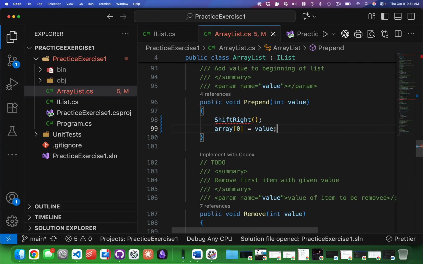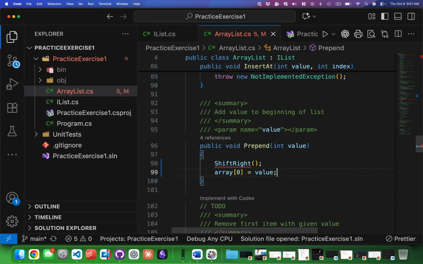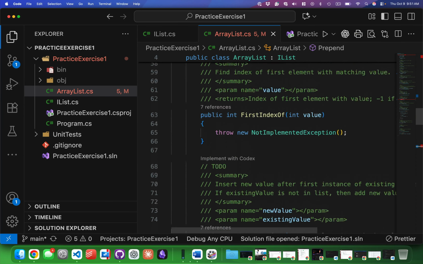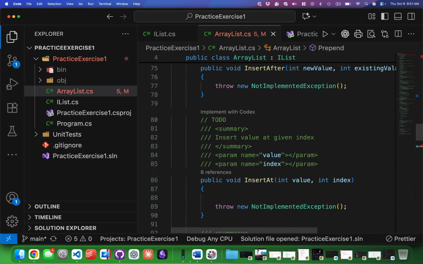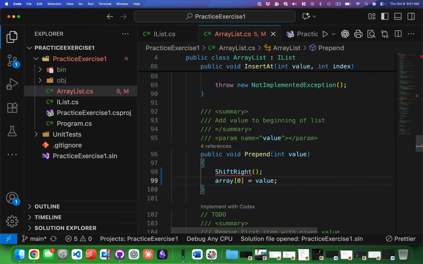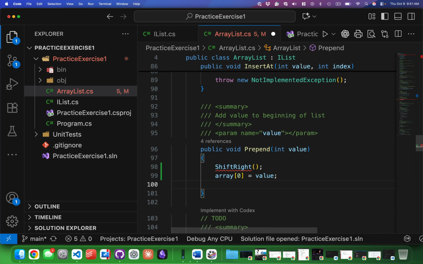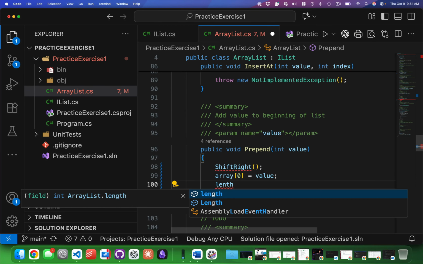Array at 0 equals value. Oh, gosh, I did something. No, wait. Oh, no, okay, I'm good. And then I need to do one more thing. Do you know the next thing I need to do? This is the mistake I always make. What's that? We got to increment the length.